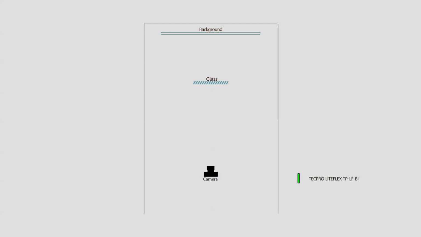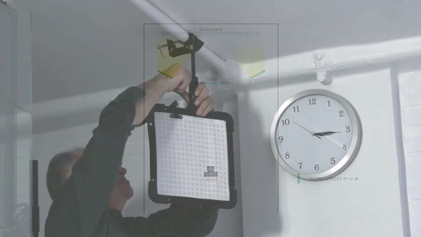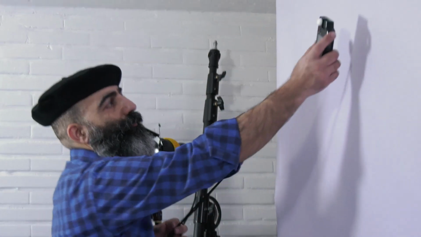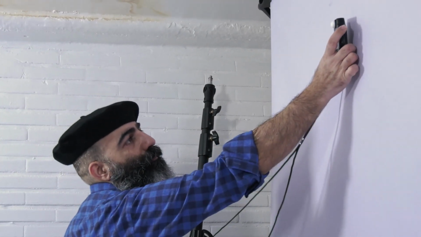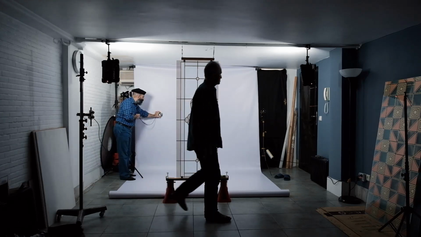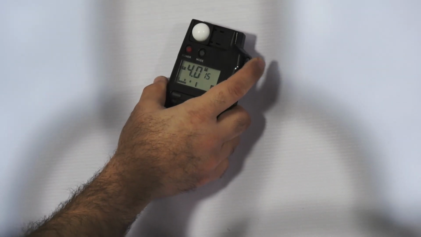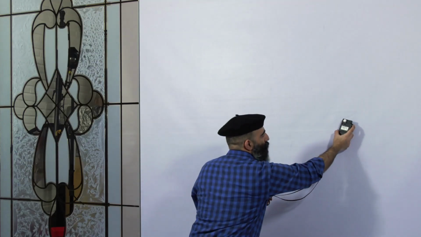In the first stage of lighting, we lit the background with two LED panels, so that the transparent parts could be clearly seen. At the end of this stage, and making sure that the background illuminance was even, we set out on the next stage.